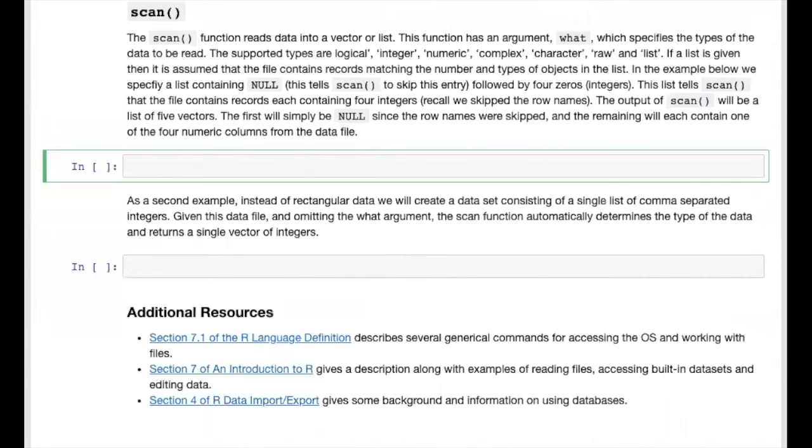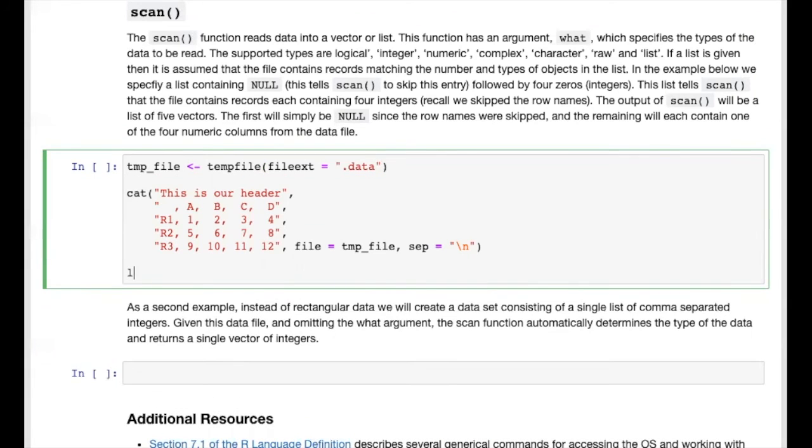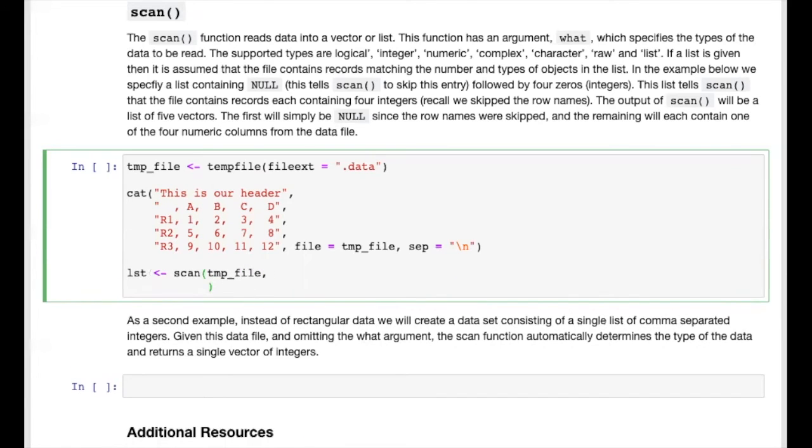So to see this, let's once again create a temporary data file and write to it our table of data. And now let's call the scan function, passing the temporary file name as the first argument. For the what argument, we're going to pass a list of 5 elements, 1 for the row names, and then 4 for the actual columns of data. Now in this example, since the scan function isn't going to return to us a data frame, we're actually going to skip both the row and column labels.